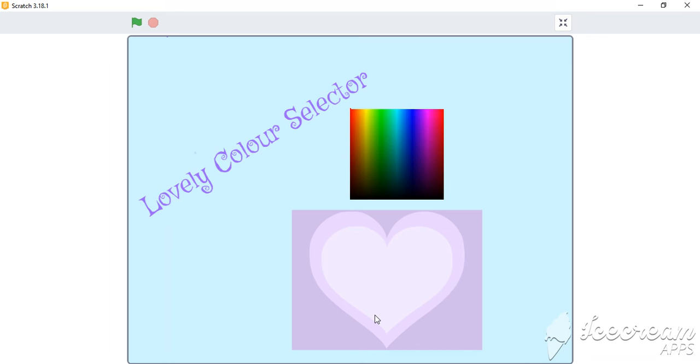My name is Mousree and today we will learn how to make a cool color selector in Scratch 3. Of course, this is Scratch 3 version 18.1, and here is a backdrop with a lovely color selector and a heart.